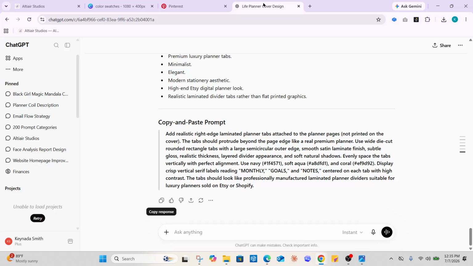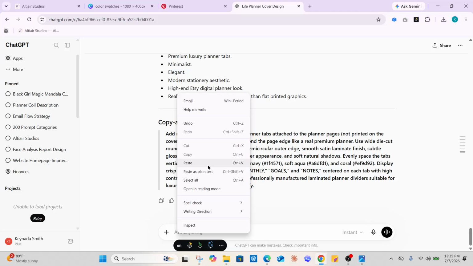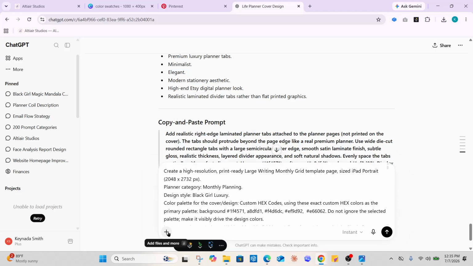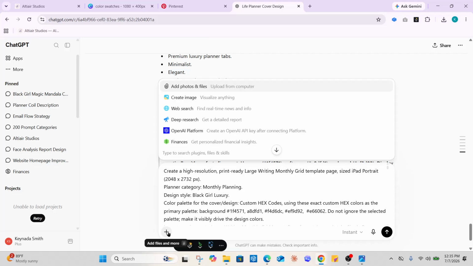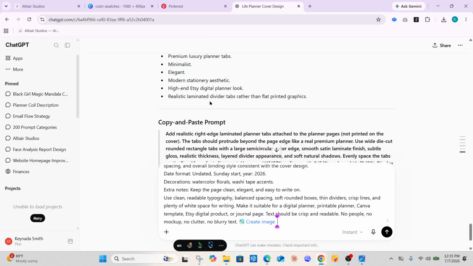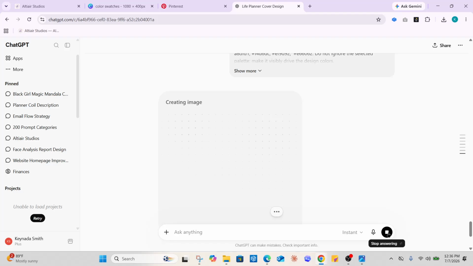We're going to come back to the actual chat that we've been working in for our digital planner. I'm going to paste this prompt, click create image, and send it. And we're going to wait and see what we get. I'm going to pause it, and once it's finished, I will be back.